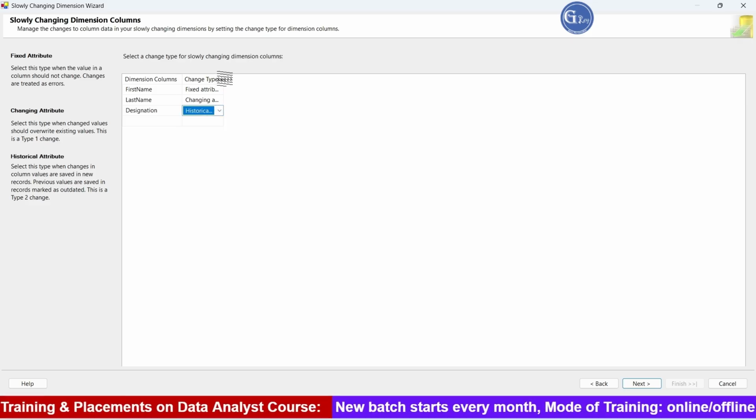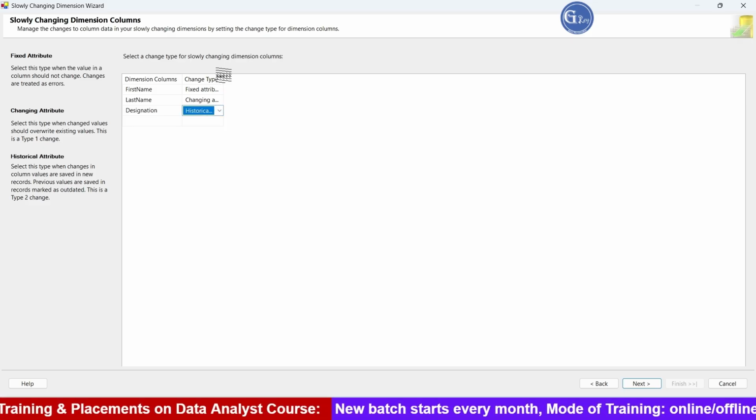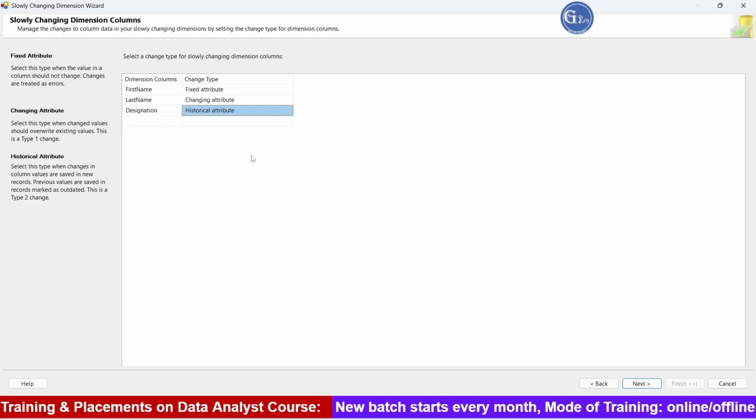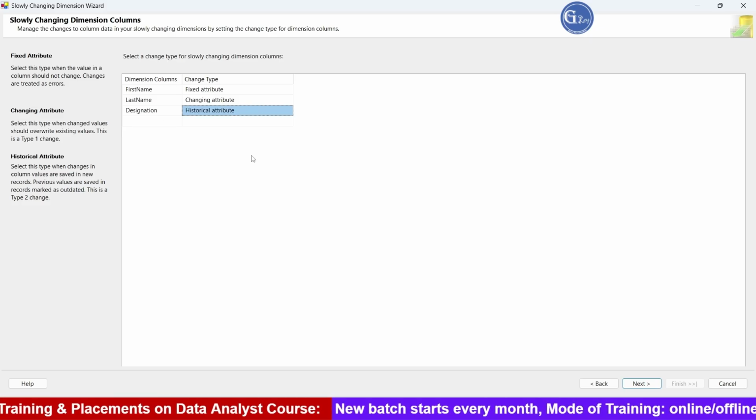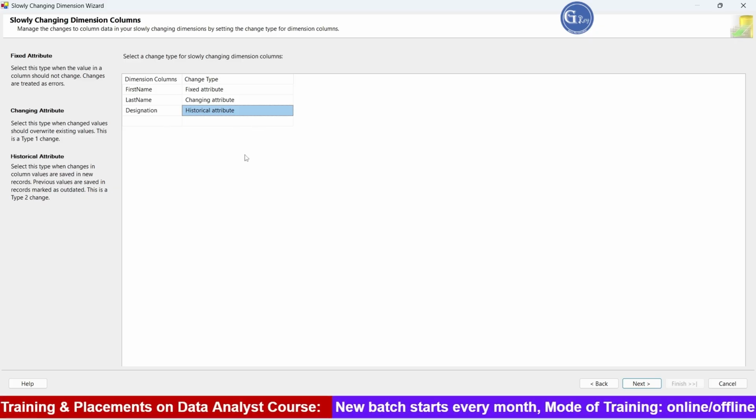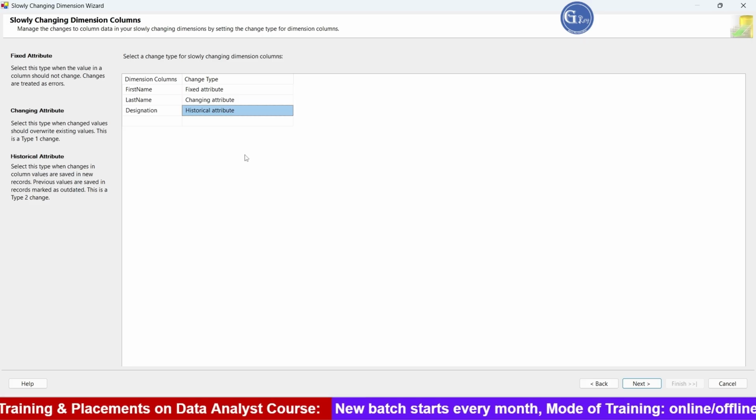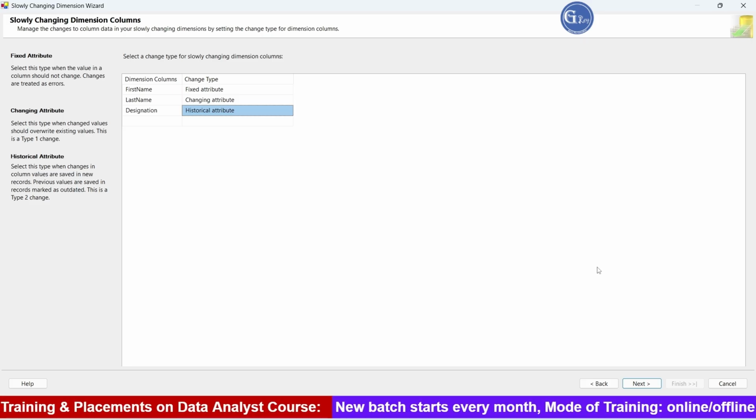historical attribute. Why? Because if you change the first name, it has to be fixed. Last name is a changing attribute; it has to overwrite the previous one, and designation is the historical attribute. One employee can have many designations. Those designations have to be tracked and the history maintained.